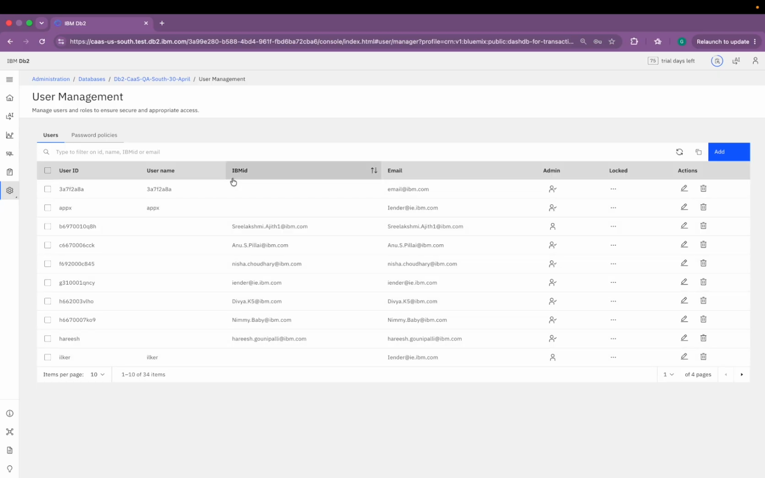Talking about the UI, the page is divided into two main sections: users and password policies. On the left side is the users table, which displays all the existing users. For each user, we can view details such as the user ID, username, IBM ID, email address, administrator status, and whether the account is currently logged in or not.